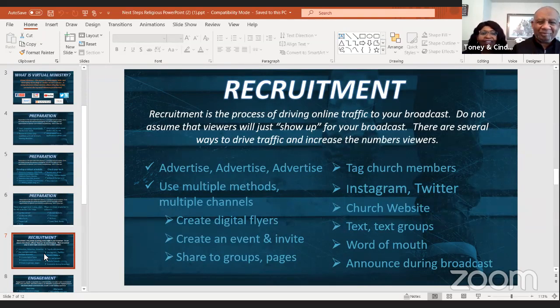Recruitment is the process of driving online traffic to your broadcast. Do not assume that your viewers will show up. There are many ways to drive traffic to your site and increase the number of views. Advertise, advertise, advertise. I'm going to talk about a few things on this particular list, ways that you can drive your recruitment. First, use multiple methods and multiple channels.